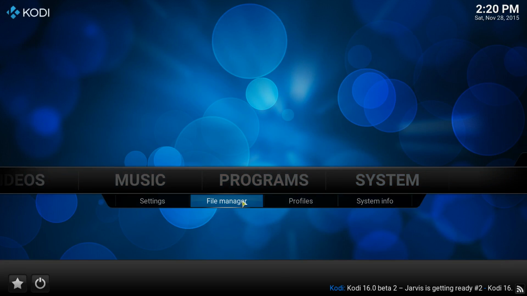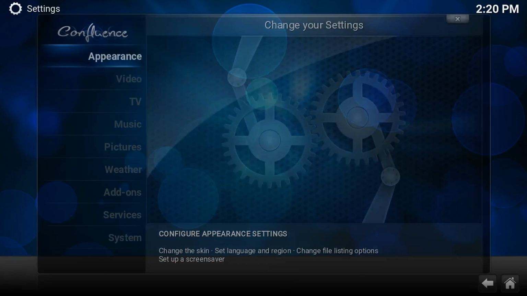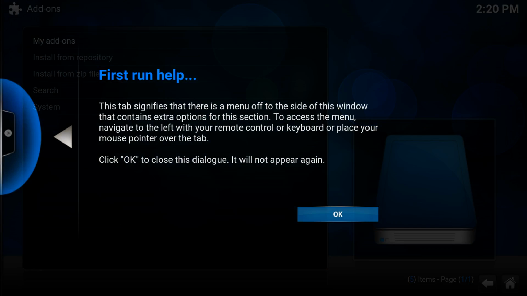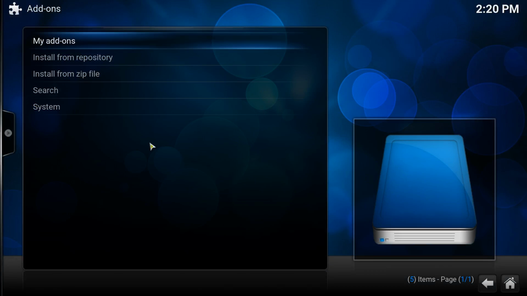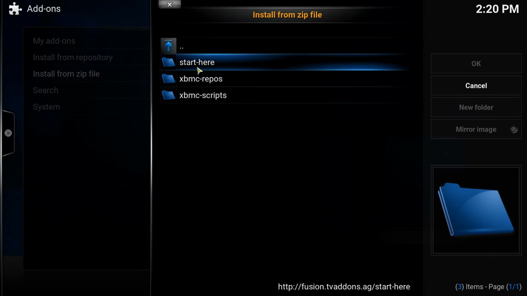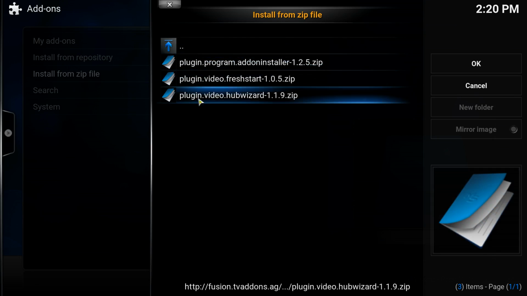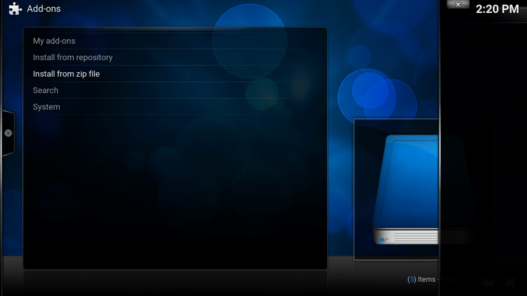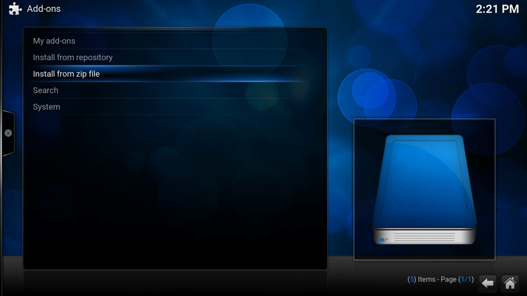You're going to want to go here, and I believe you just go into System. You're going to want to go to Add-ons. Hit OK, because this is the first time. You're going to go Install from zip file. You're going to go my TV for free, or whatever you named it. Then you're going to want to go Start here. You're going to want to go all the way down to the bottom, to plugin.video.hubwizard 1.1.9 zip. Open it. And you just want to wait for it to actually do its thing.